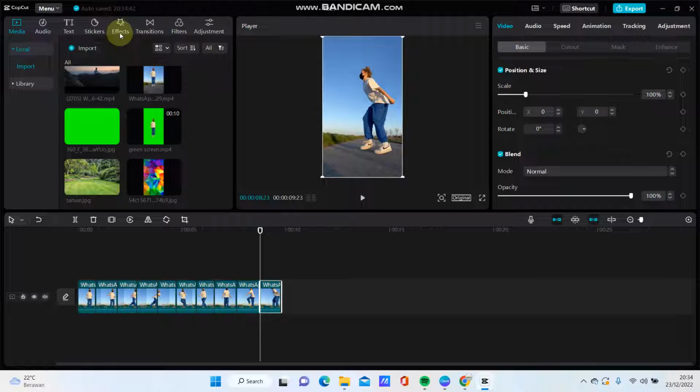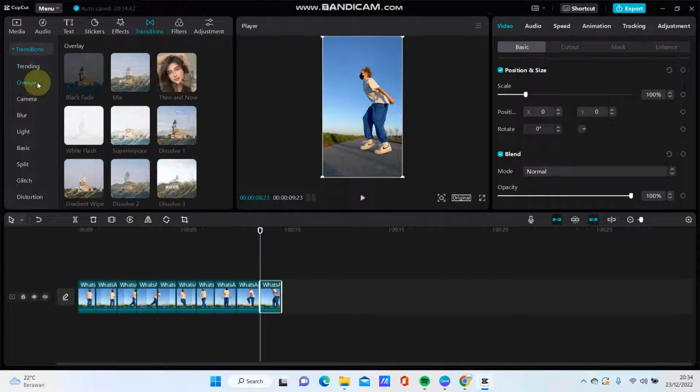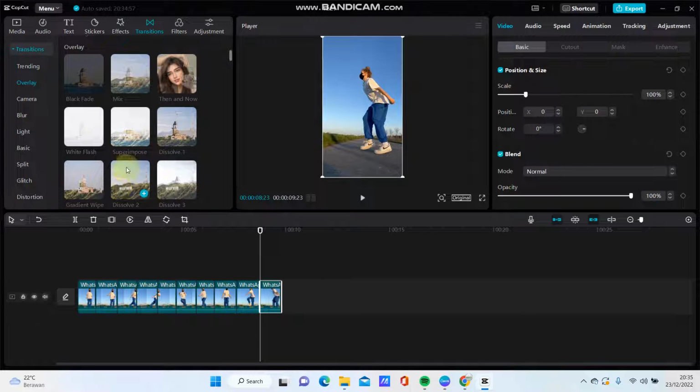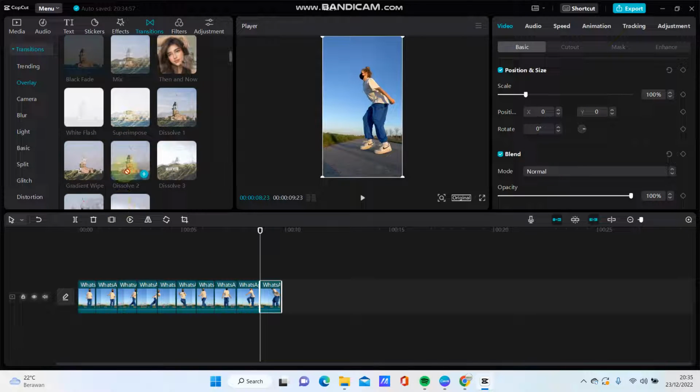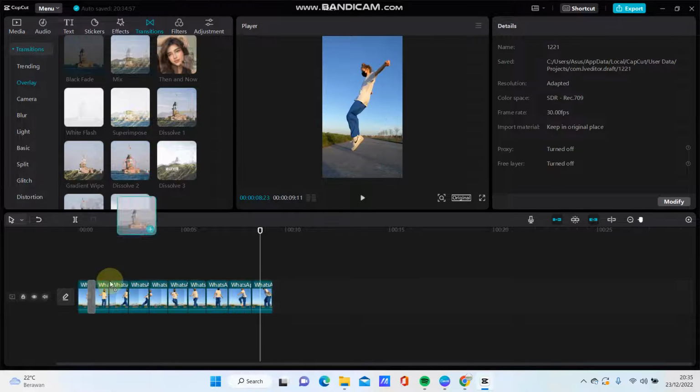And then go to the transition and go to overlay transition. You can select this one, dissolve 1, dissolve 2, or dissolve 3. For instance, I'm going to select dissolve 2. Just drag it forward.